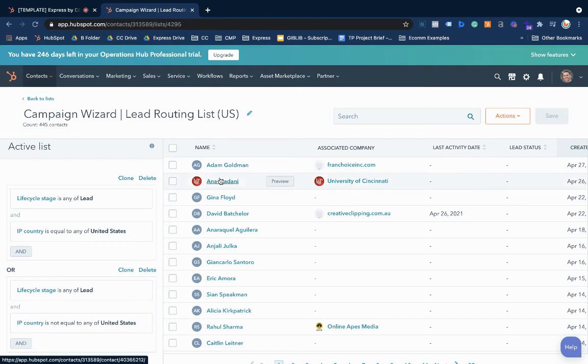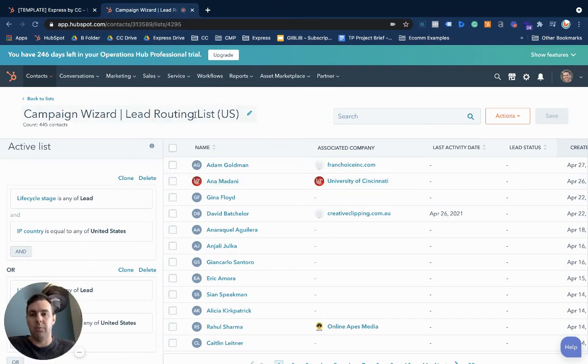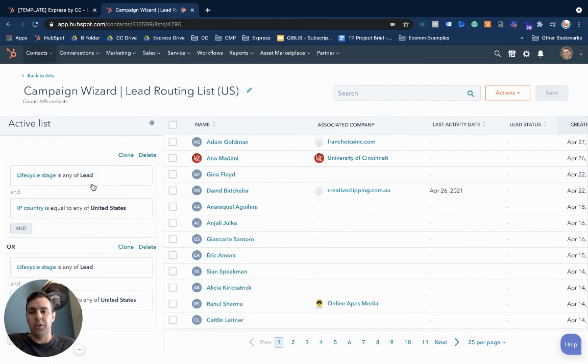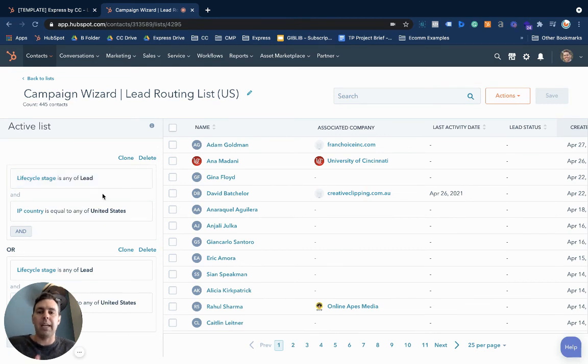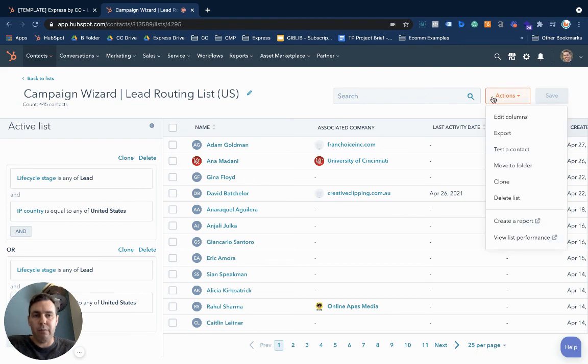Let's look at one more thing in this package, which is the lead routing list. So you can see here, it follows a similar format as the enrollment triggers. Right here, I have lifecycle stage is lead, IP country is equal to any of the United States. What you would want to do is, let's say you have 4 sales regions. Let's go ahead and clone this 3 more times so that you have a total of 4 lists.